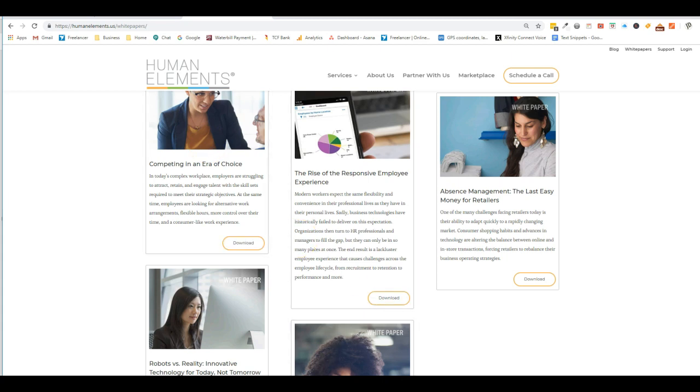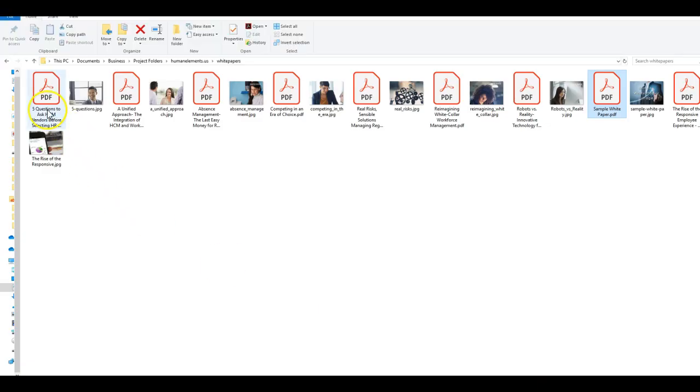And you'll see that I have organized a folder here where I have all these white papers with their corresponding images, and I always name my image the first couple words or so of the white paper, and that way they automatically sort together. So what we're going to use is this sample white paper here. I've got a sample white paper and a sample white paper image all set up and ready to go.